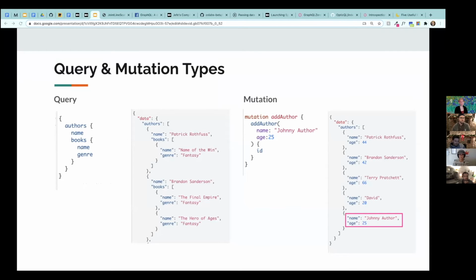Queries and mutation types. So queries and mutations are also considered types in GraphQL. What is a query? A query is a string that is sent to a server to be interpreted and fulfilled, and it then returns a JSON object back to the client. It's a read operation, so we're fetching for information. A mutation is an example of a write operation. It's used when you want to update or add data to your database.